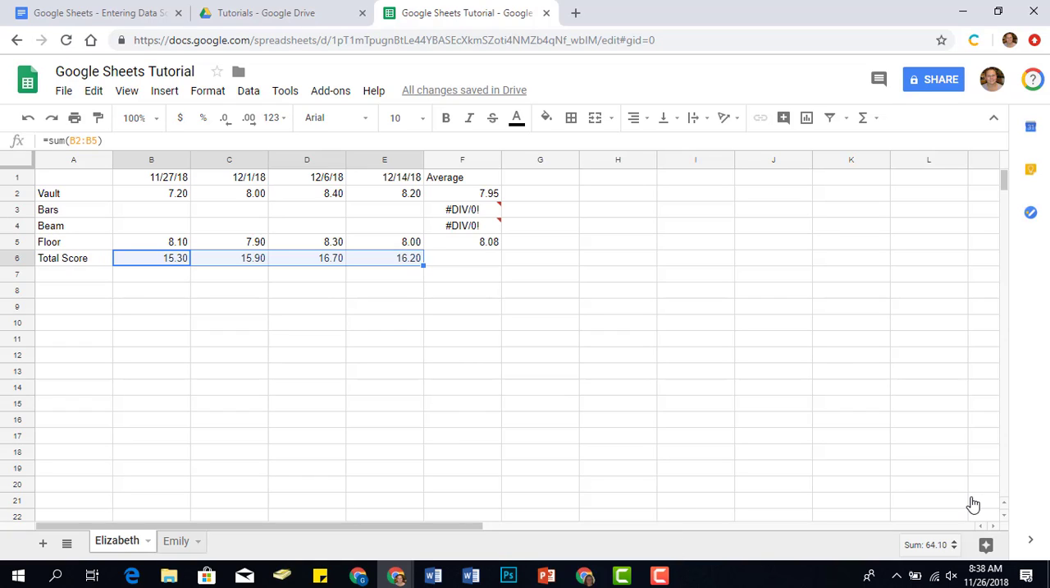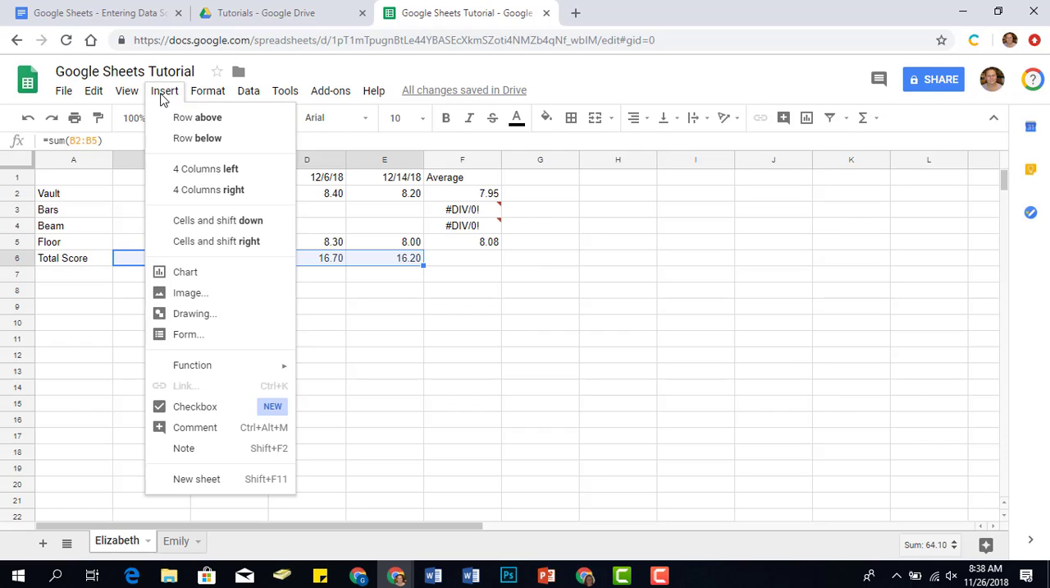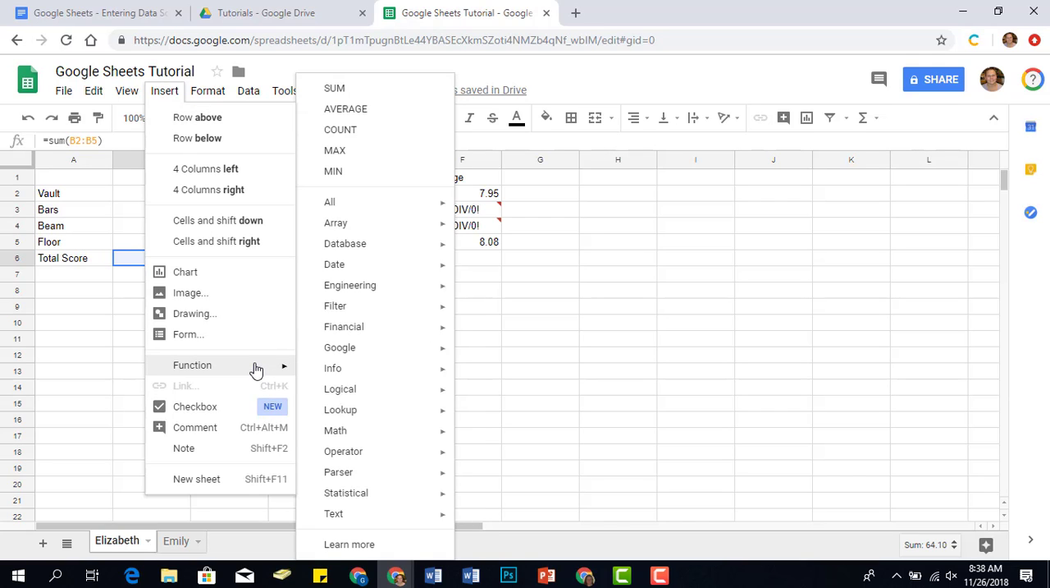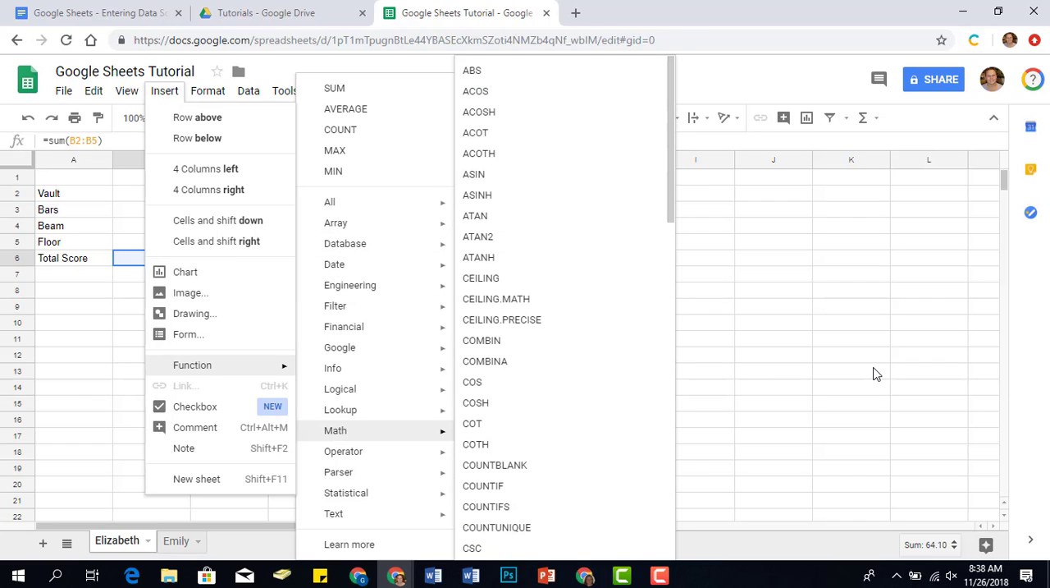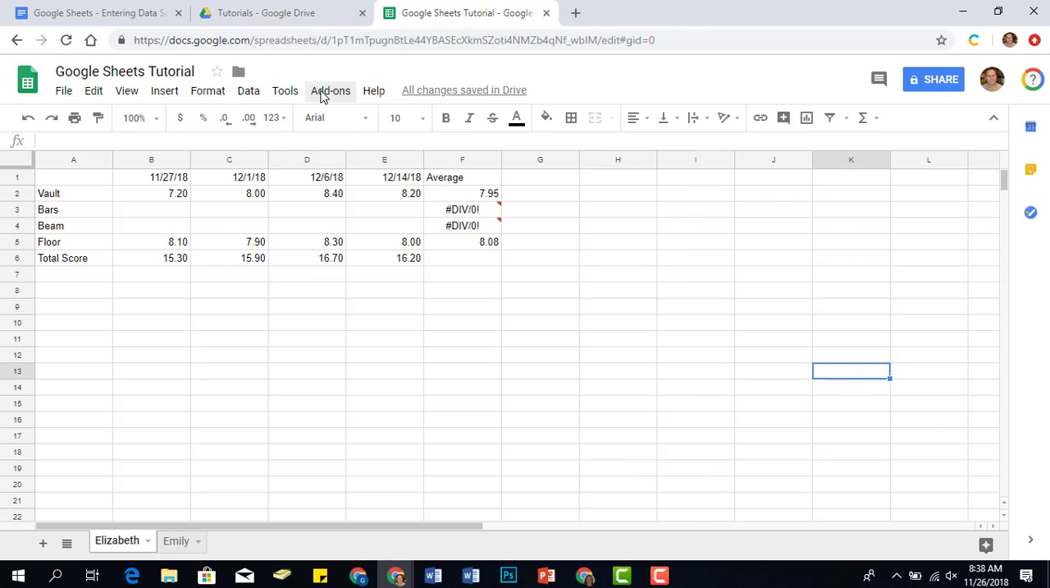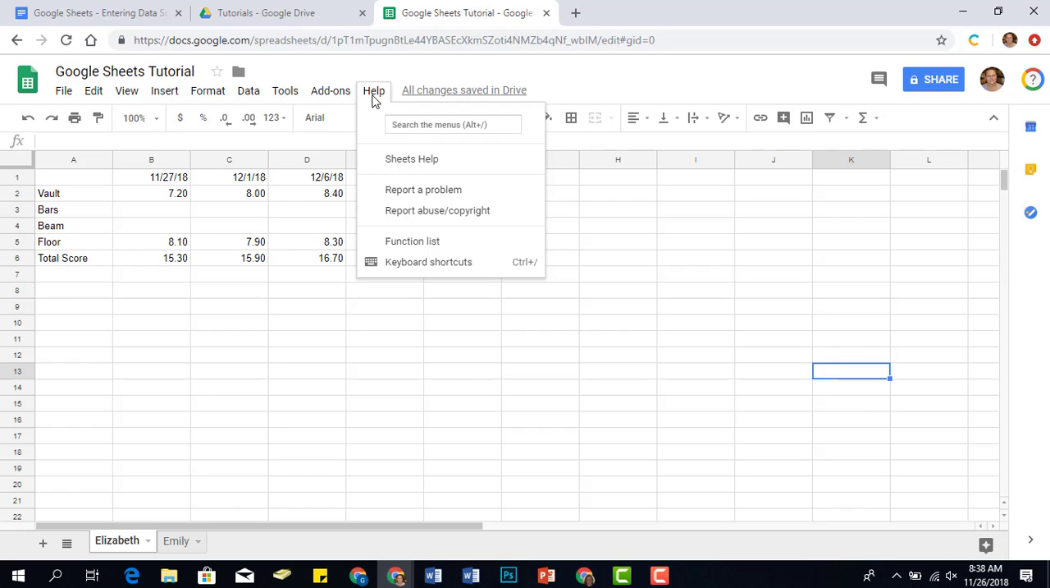These are only 2 of hundreds of functions that are available in Google Sheets. To find the most common functions, you can go to the Insert menu, hover your mouse over the word function, and then hover your mouse over the category. You can also find the whole list of functions if you go to the Help menu and click on Functions List.